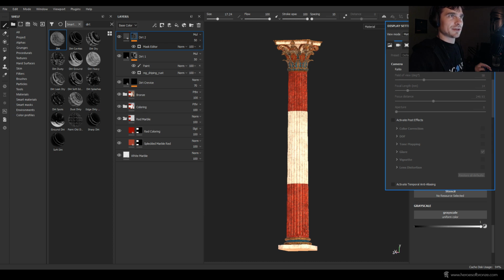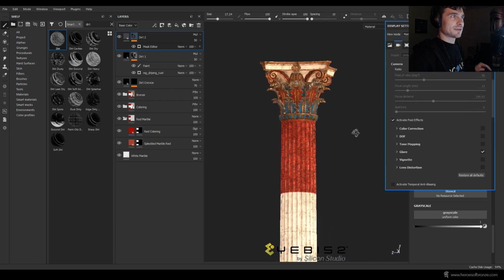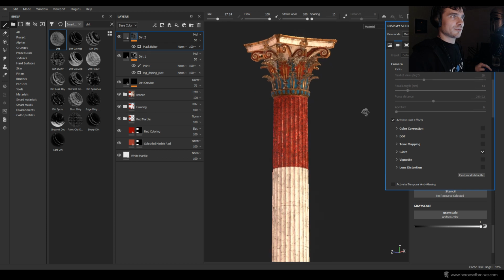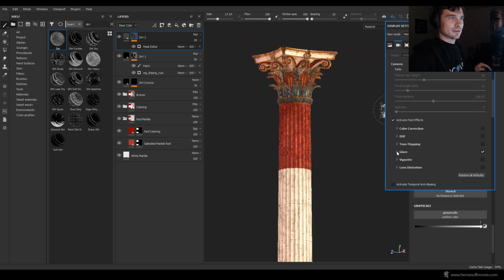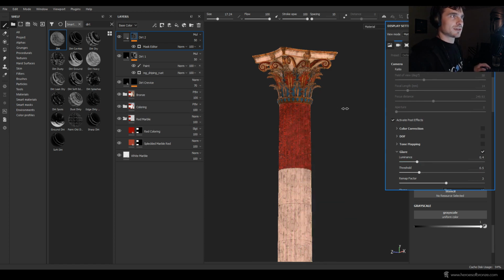In this tab here in the display settings, there is this activate post effects. So what I did was to add a little bit of glare, and it will be better visible when I open it. Increase the luminance, maybe decrease the threshold, and you can see those little glints. I love those. Yeah, so that's what you can do with glare.